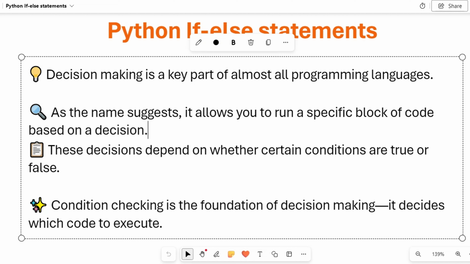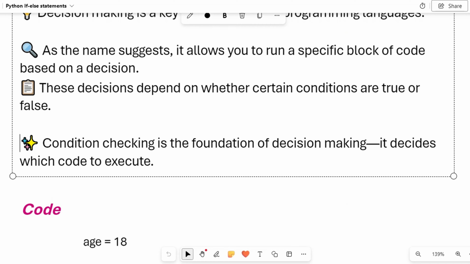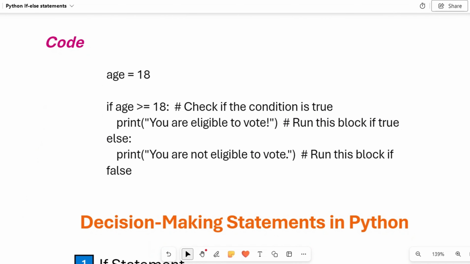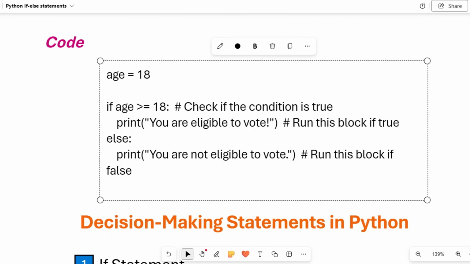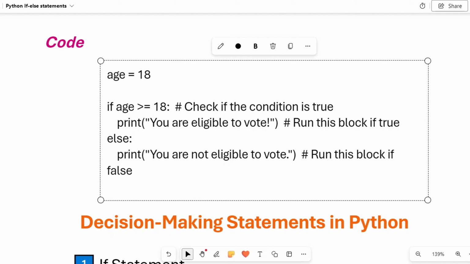Now here is an example that we can understand. Here age is equal to 18, and I have given a condition to this code: if age is greater than or equal to 18. First the condition will be checked. If this condition is true, then this statement will print, you are eligible to vote, otherwise the else part will be executed. We will understand this program in Visual Studio Code.